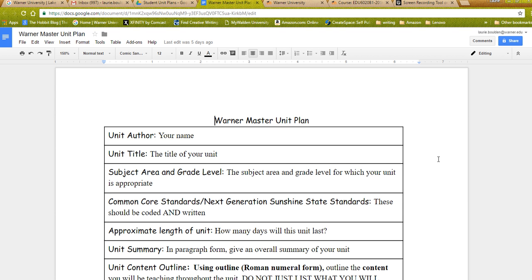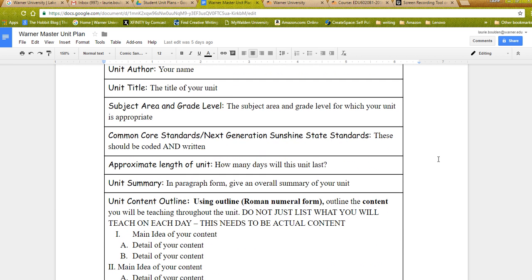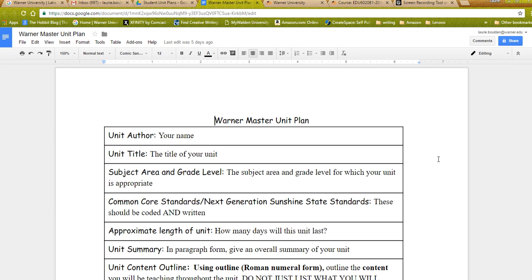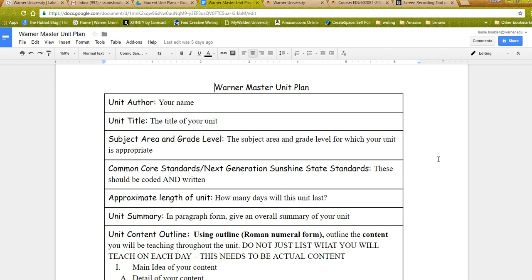Today I want to take a look at the Warner Unit Plan. Now, last semester, those of you who were in the course, which is the majority of you, were able to create a unit. You are allowed to go ahead and use that unit. You're just going to put it into this format and add the additional information that is required. If you want to create a new unit, that of course is fine. But the units are due this week, so you don't have that much time.